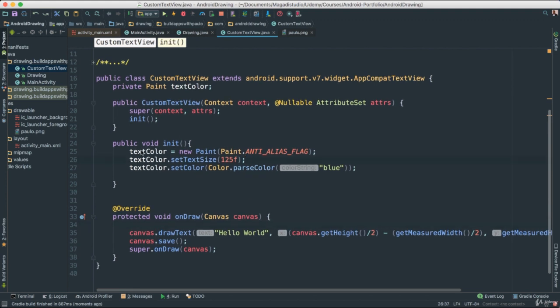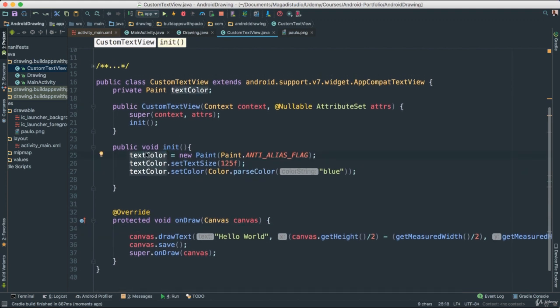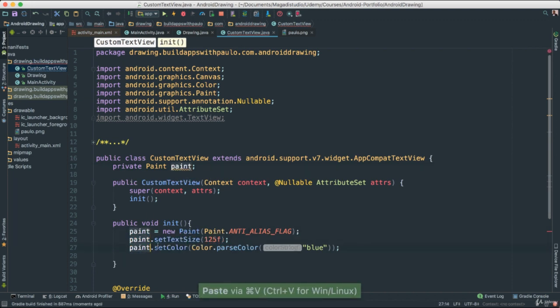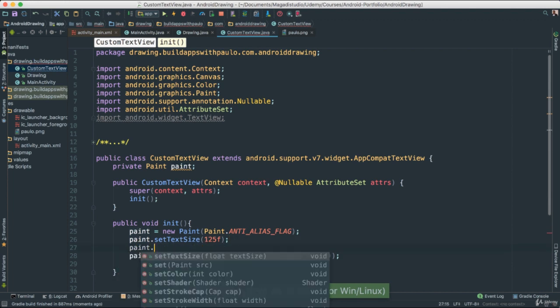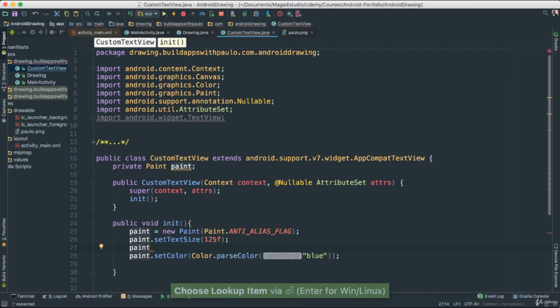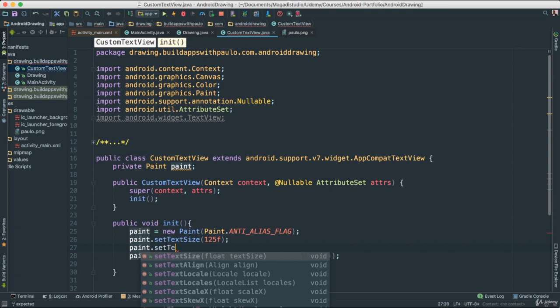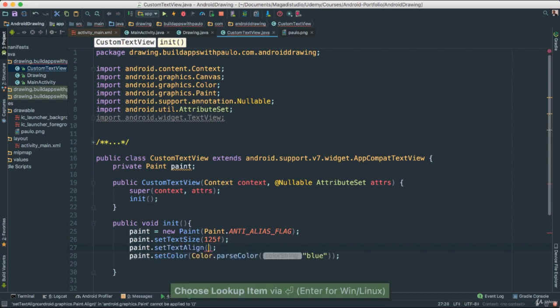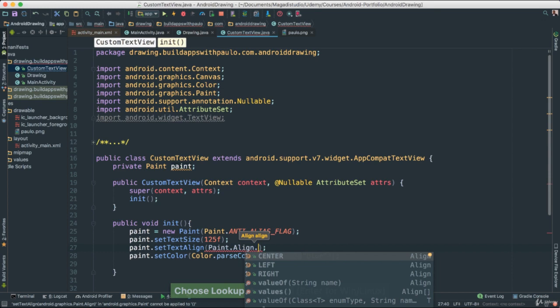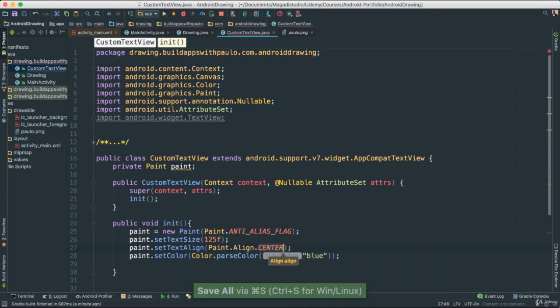And of course, because we have our text color, in fact, this is not good naming. Let's just name it paint. That way it's more appropriate. Because text color assumes it's just text color, which it is not. Okay, let's say paint again. What else can we set? Paint, if you wanted, we can set the text align. Set text align. Right, we can say paint, we can say align, we want it to be, for instance, center. Just save this and give it a run.